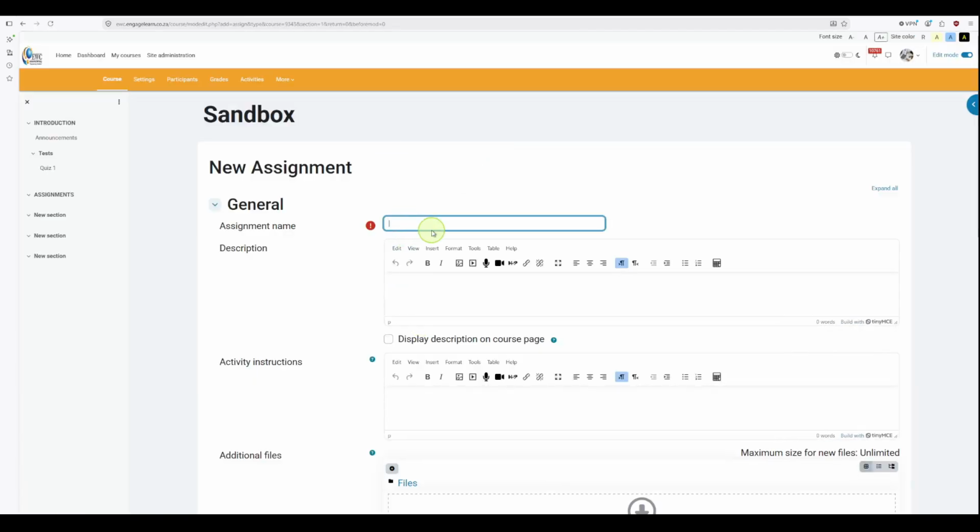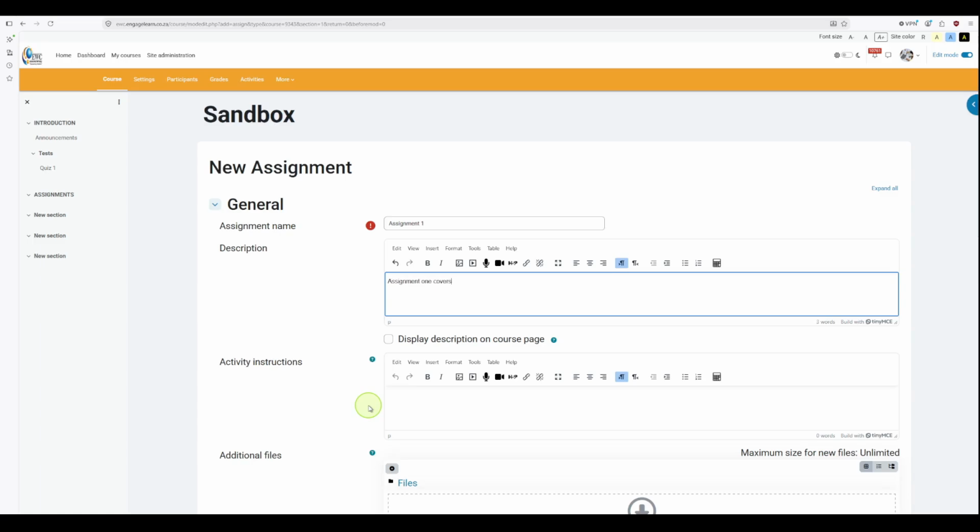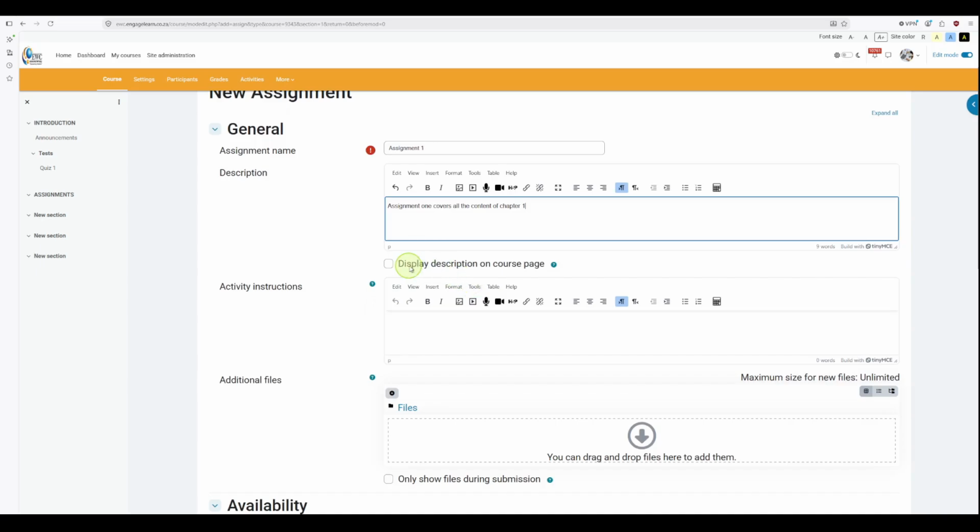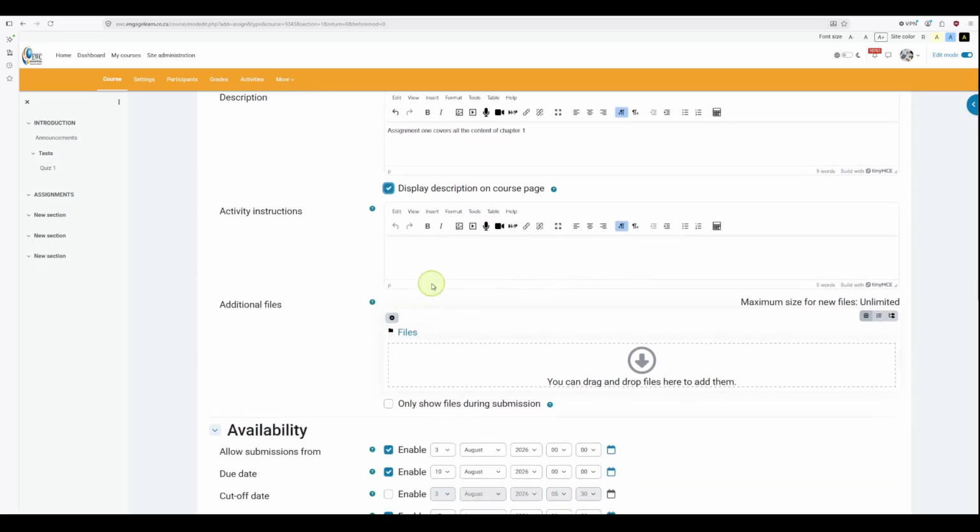You'll then give your assignment a name, a description. So here you would explain what topic the assignment covers. If you want the description shown to the students on the course page, you can enable the checkbox. Over here, you give the activity instructions, so you explain what your assignment is about.